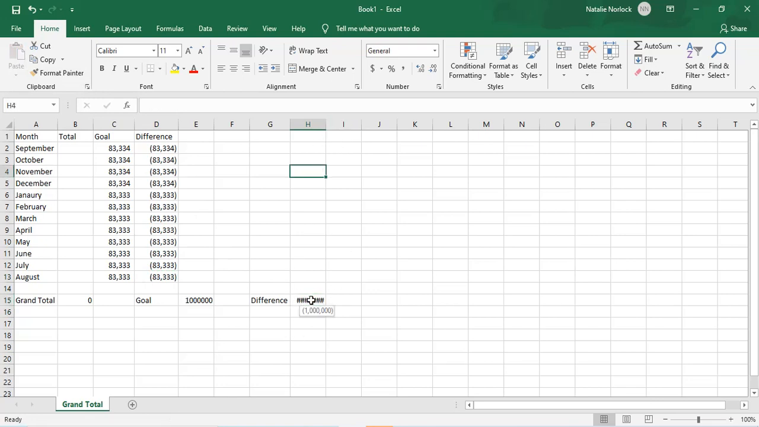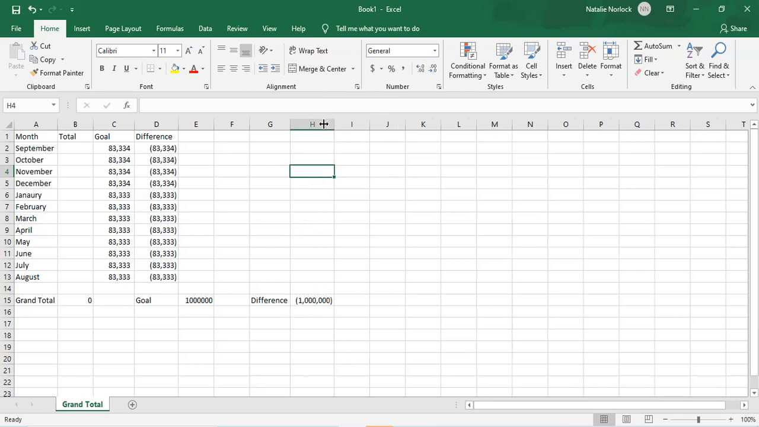Now you see how it has all the pound signs? That just means that this block is not big enough to display what I need it to display. So if I double click between the H and the I, it expands.